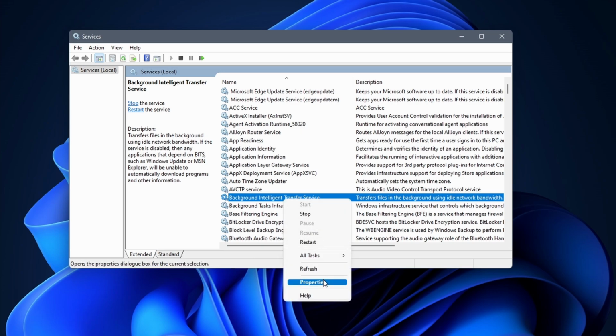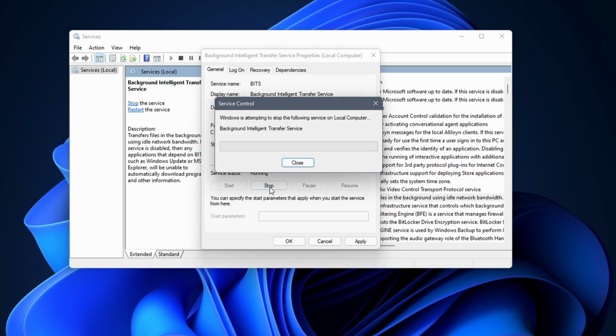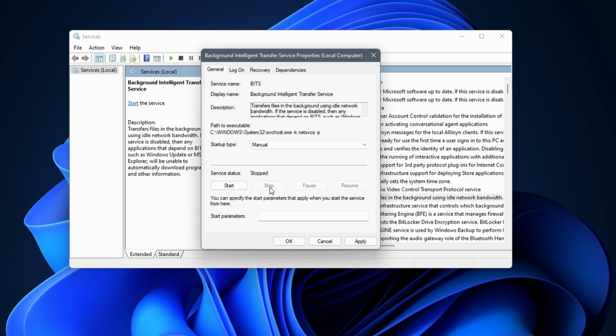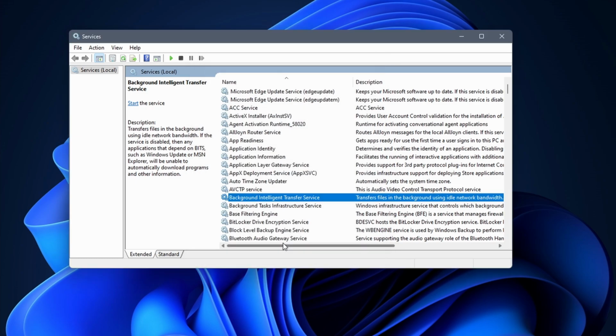Right-click on it and select Properties. Click on the drop-down menu next to Startup Type. Change it from Automatic to Manual or Disabled. After that, click on the Stop button, followed by clicking on OK. Hopefully you have a normal CPU usage after following the steps in the tutorial.